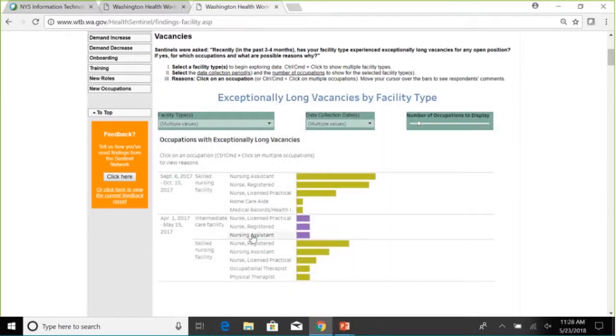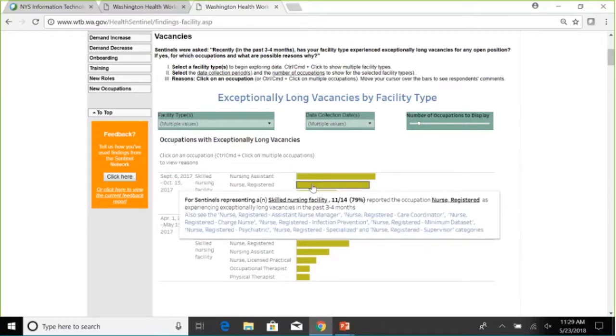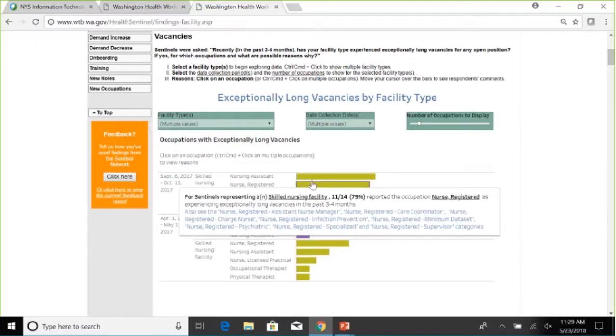So then looking at this, I can look at the occupations that Sentinels from skilled nursing facilities and intermediate care facilities reported as experiencing prolonged vacancies during the 3 to 4 months before each data collection round. More importantly, I can hover over this bar for each occupation and get some information about exactly how many Sentinels are reporting for each occupation.